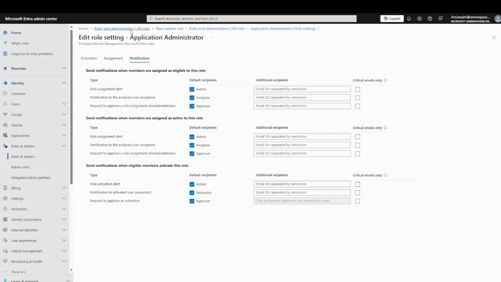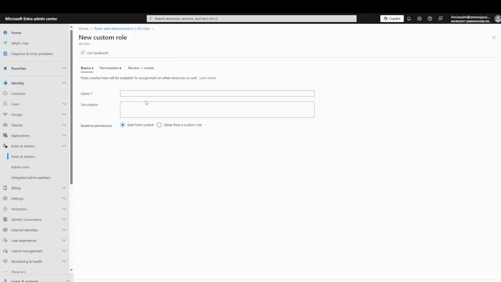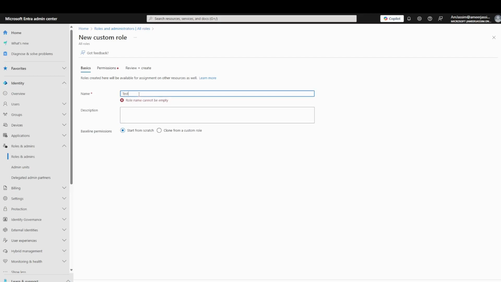Back to the Roles and Administrators blade, we can go in here to create a new custom role. You can give it a name, say test, and then you can give it a description for sure. You can start either from scratch or clone from a custom role. If you click here, you should have a previous custom role to create from. But for this example, we're going to start from scratch. We've got to put the name again. I'm going to call it test.